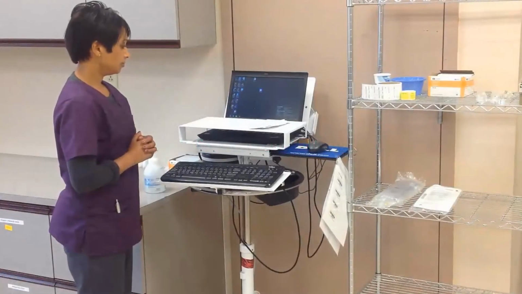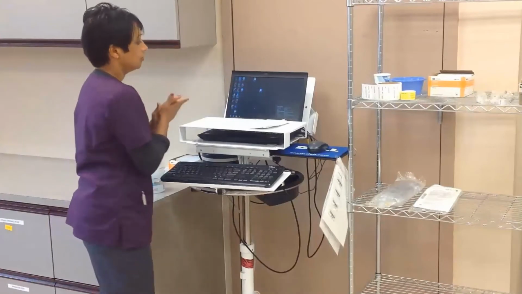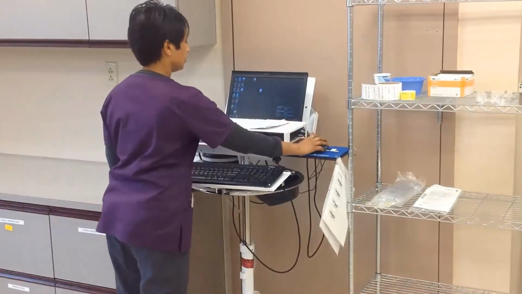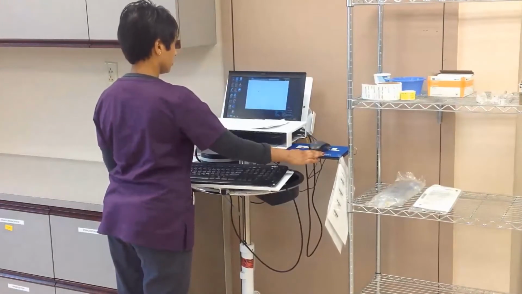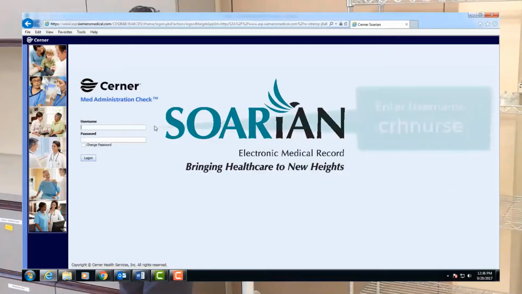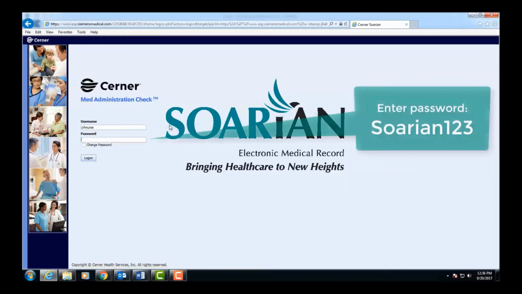Wash hands before going to the computer. At the mobile unit computer, click on MAC Train. Sign in with username CRHNurse and password capital S Sorian 123.